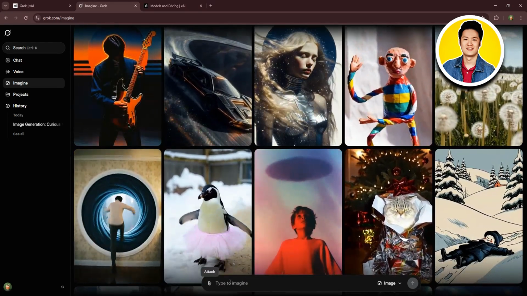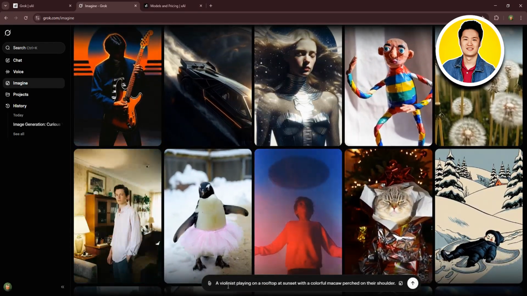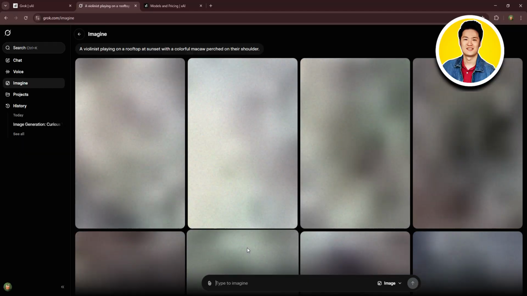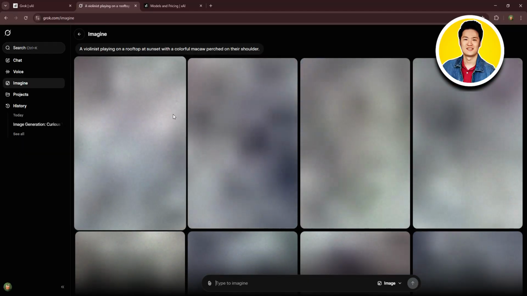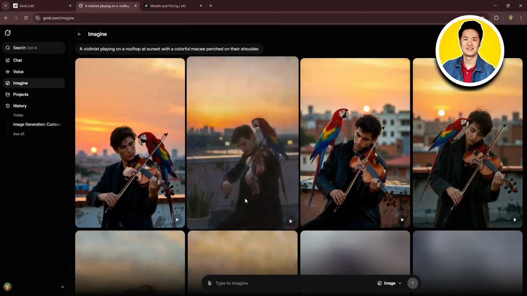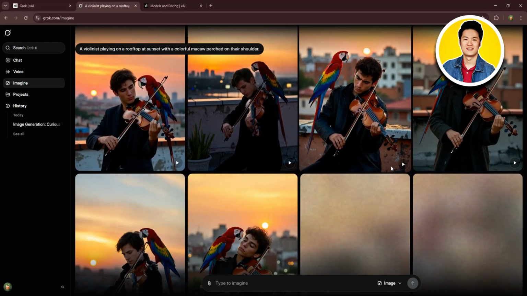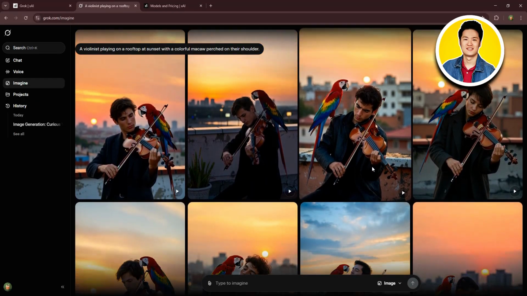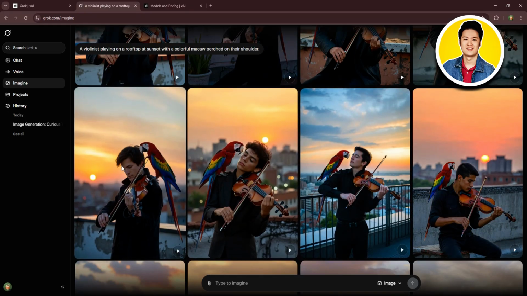For now, let's type in the prompt into the text box. After that, let's press Enter. But if you notice, on the right side of the prompt box, image is selected. So we will only get images as outputs. As you can see, the images are ready.